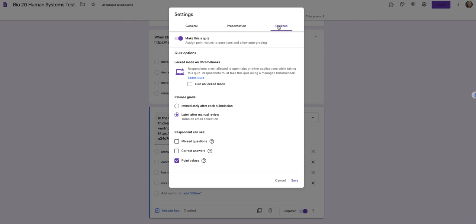Then under quizzes, I've got this, make this a quiz. That's how it is that I'm able to enter the answers for the answer key. I'm not going to turn on locked mode until the kiddos are actually going to be doing the quiz, but this is a whole new security feature now for our modified exams, because when we lock the mode, they can't open other tabs or other applications, and we don't have to leave that open because they're not opening a tab where their audio files are. All of their files are on the same screen.